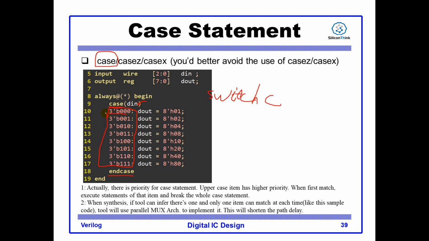If any one of the items matches, it will execute the statements after it. So if this one matches, that is if D equals 1, this item will match and D_out will be assigned to 2.